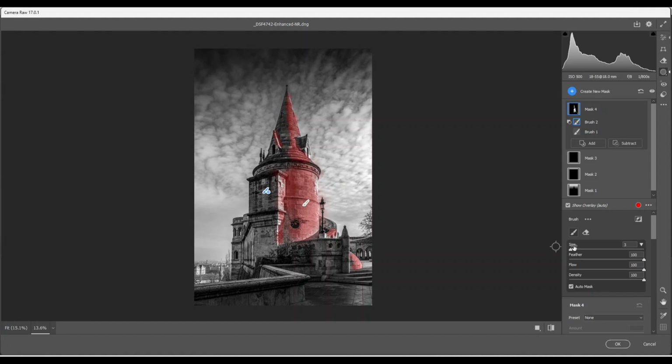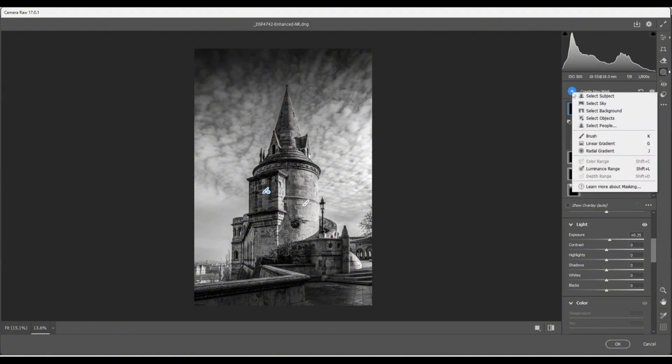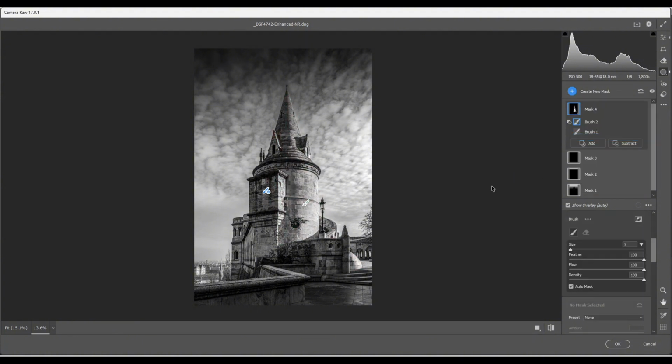And now I'm going to increase the exposure. Not too much, don't exaggerate. That should be okay. Next I'm going to use another brush, and I'm going to use it for this stone ledge here. Should be okay there. I'll be using the minus brush again. And I think I do a bit over here as well.